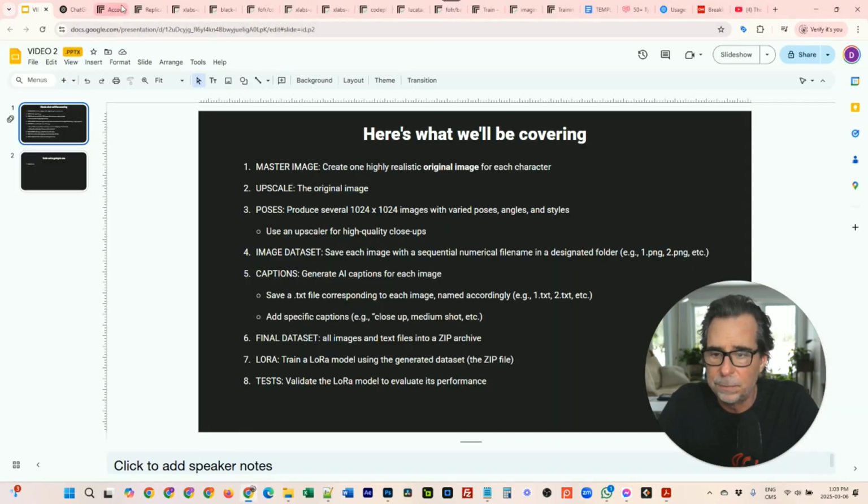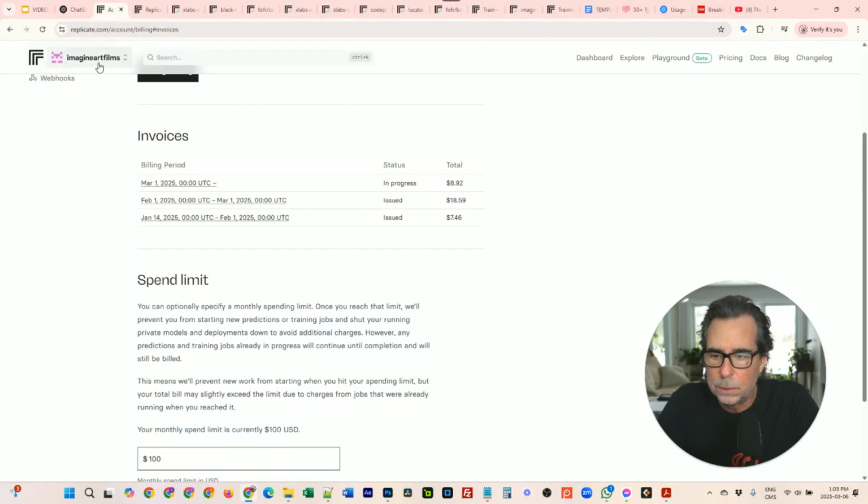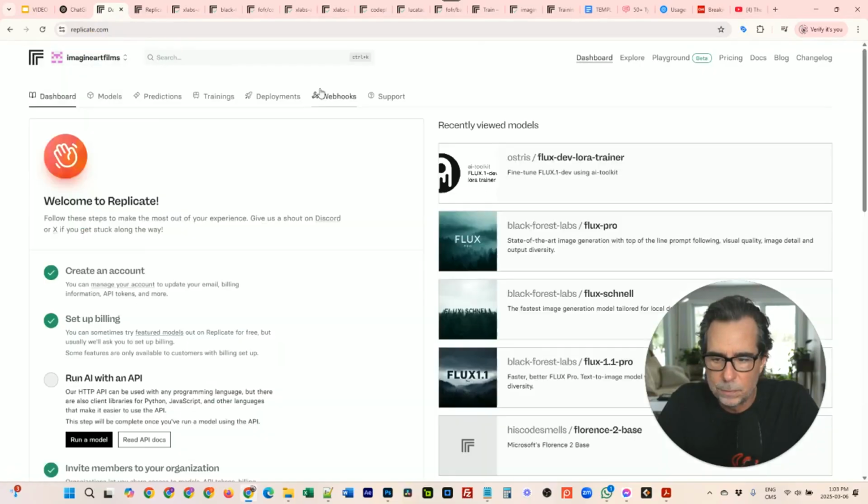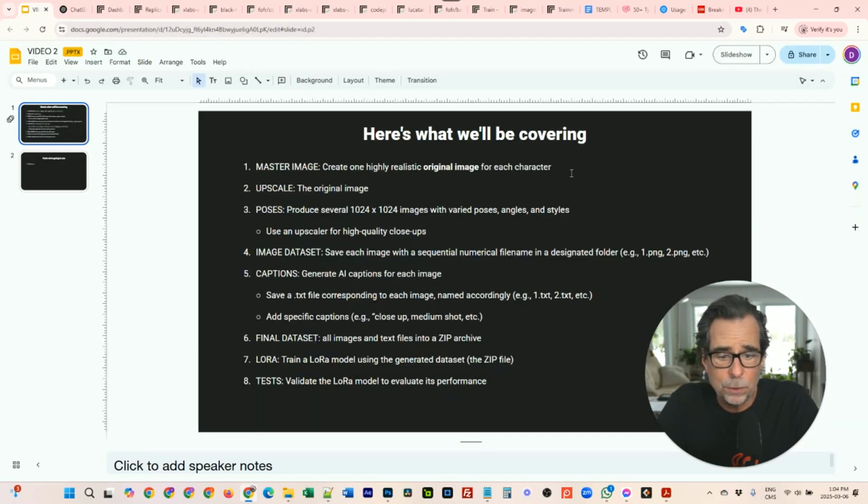So when you're there, it's going to be this page. I'm going to show you exactly where you can find each of those models. Replicate has all these models that you can use, like all the Flux family that you see out there. We use a lot of Flux family models, and these models are what we're going to use to create our images and to create our LoRA.